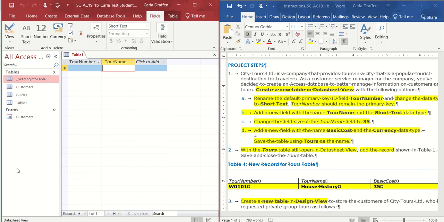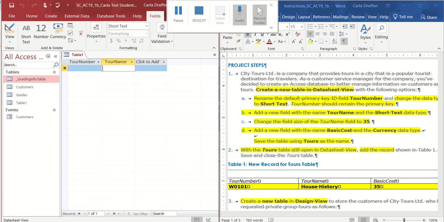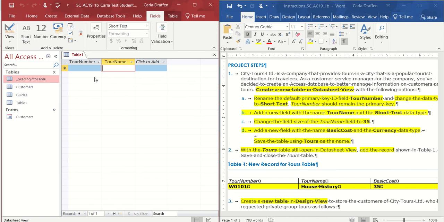Now, we have got tour name in there. We've made it short text, but we need to change the properties to 35. Since we've shrunk our screen down to a half, we'll find what we're looking for in properties. So you're going to click on that, and you're going to see a field size of 255. That's the default value for short text. We don't want to waste all those spaces. We've been told that it's only 35 characters. So you can just click on properties again to make that go up.